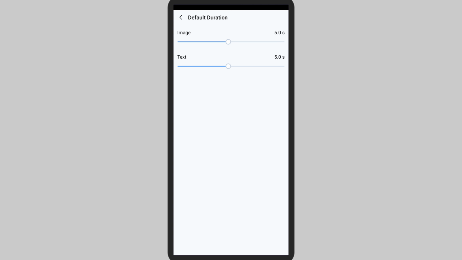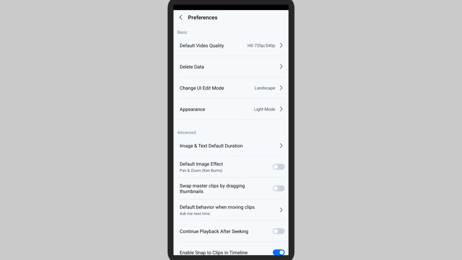Here there are two different sliders that are available. Now you can simply swipe and adjust it. At last you can simply go back and it's done. So all the settings will be saved too.